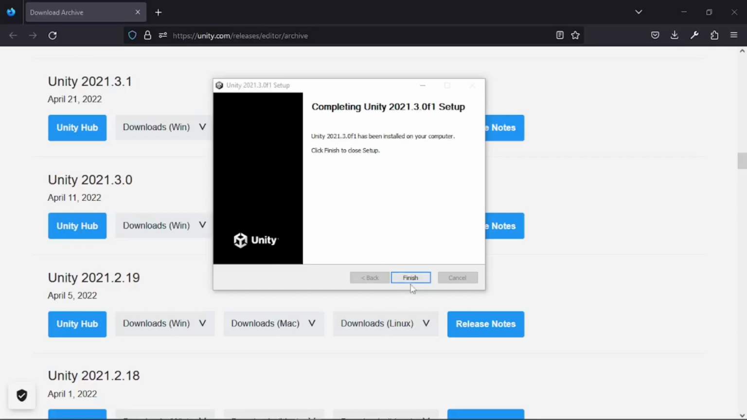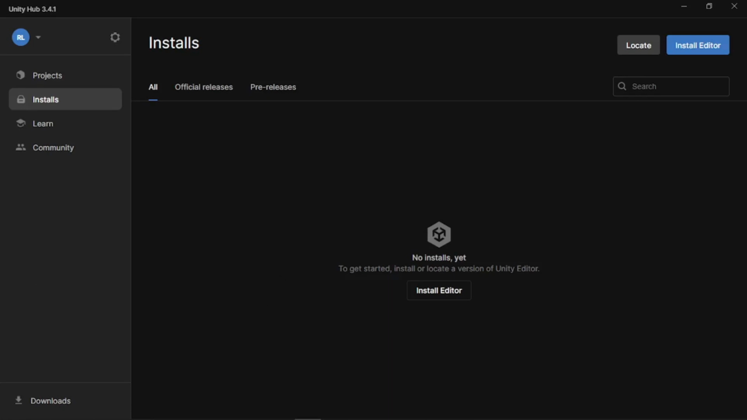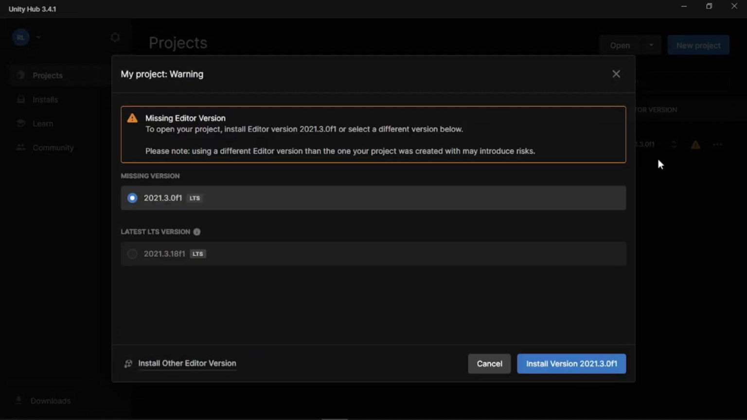Okay guys, now it's done. Let's go back to our Unity Hub and go to projects here. I actually have a project here that I was testing out, and I can see that I am using 2021.3.0 here, and it's telling us: open project and install editor version 2021.3.0, or select a different version below. Please note, using a different editor version than the one your project was created with may introduce risk.